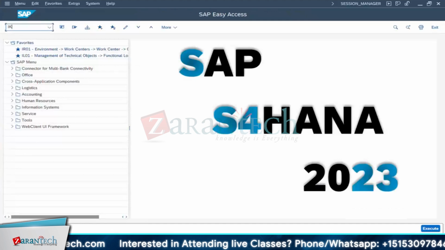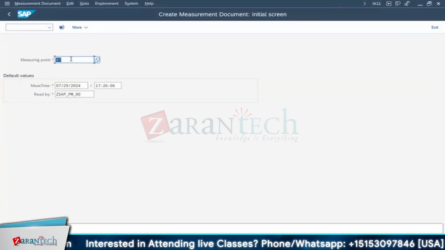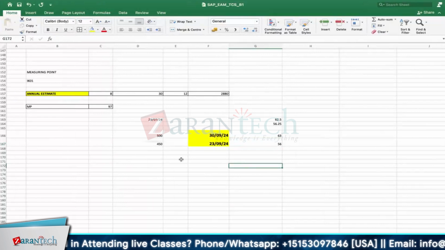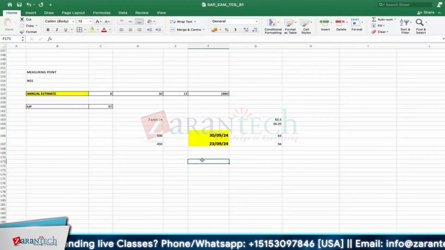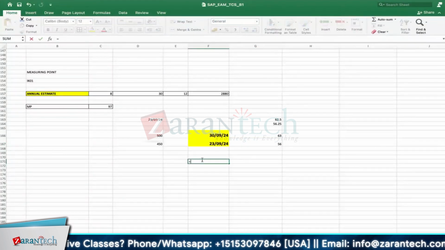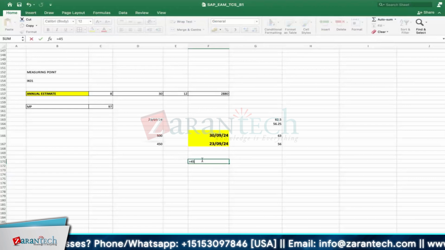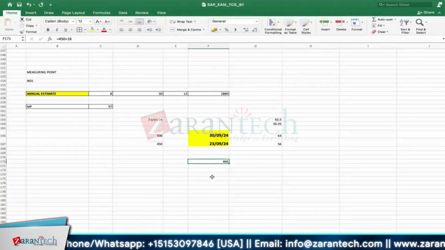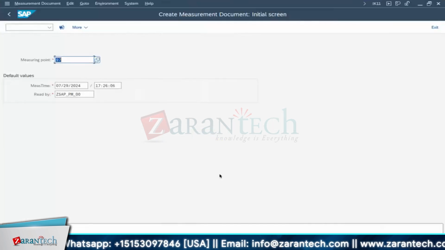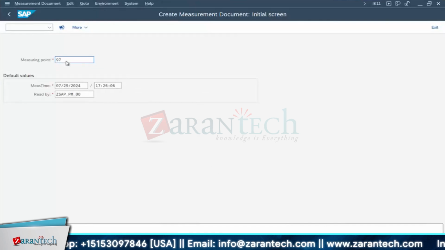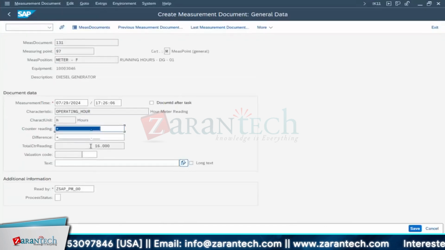So go for IK11. What is our counter value? The order will get generated at this value. Okay, 16 is already there. Then I have to go for this value and check that. Let me check 450 plus 16, how it will be. Okay, 466. Then I have to maintain that as 0. So enter this value, go for this already mentioned value.